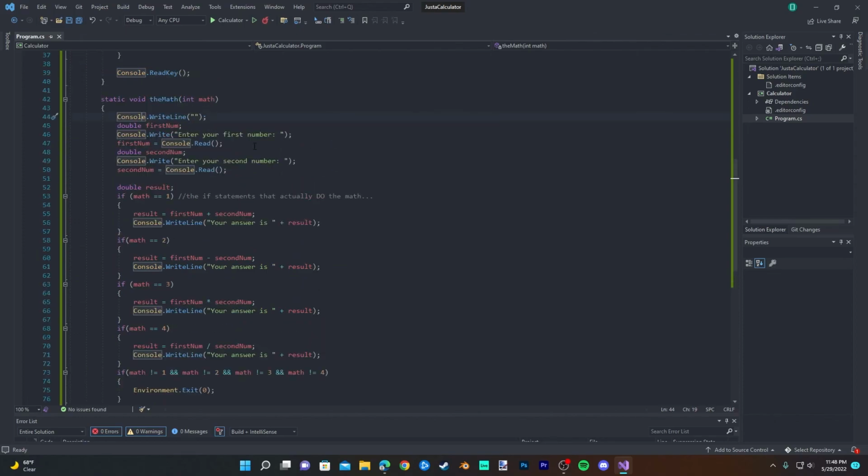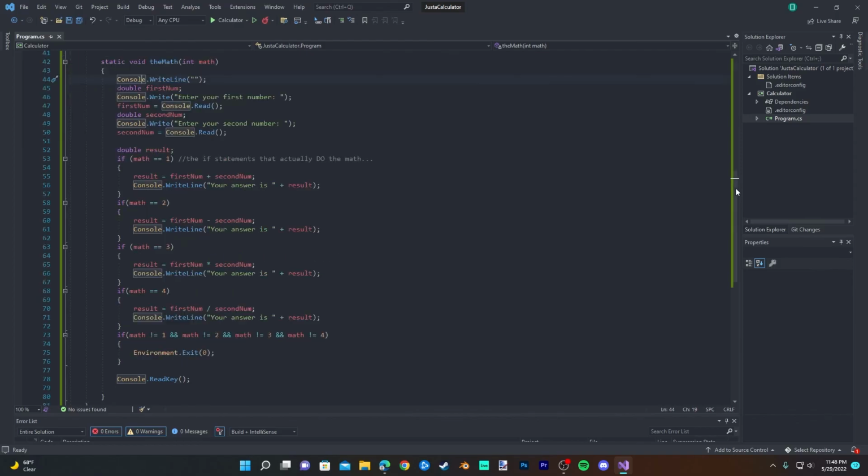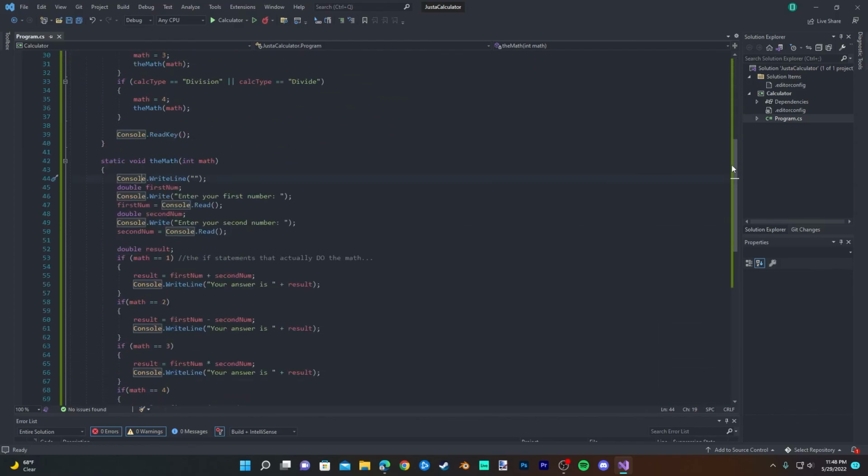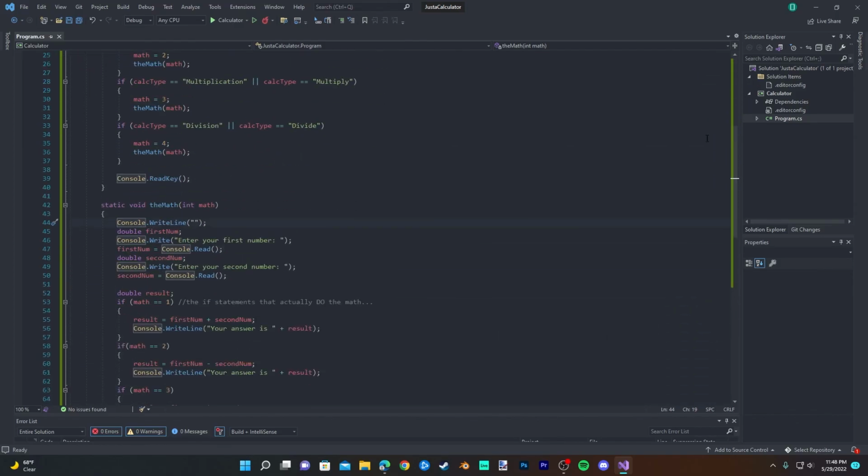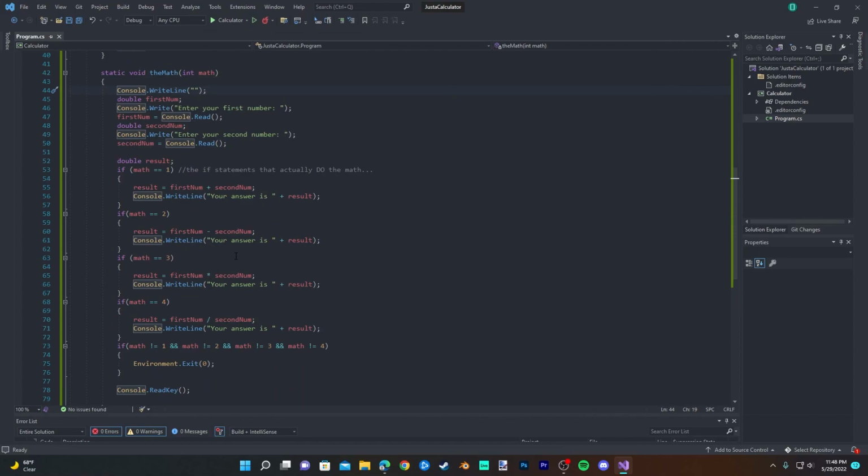But that's basically how you build the most simple version of a calculator. This is the most simple version of a calculator you can probably build, besides that one little bug that I'll fix in the next episode, of course.